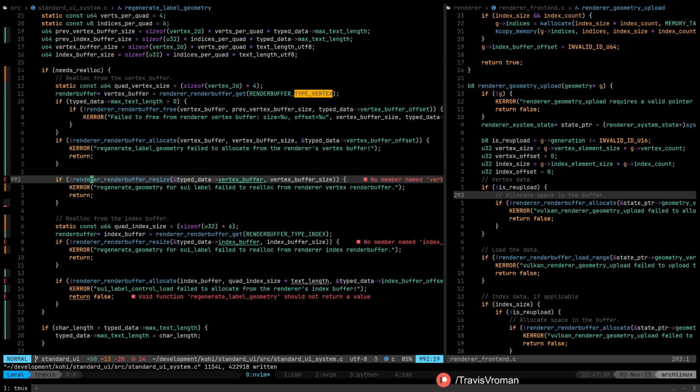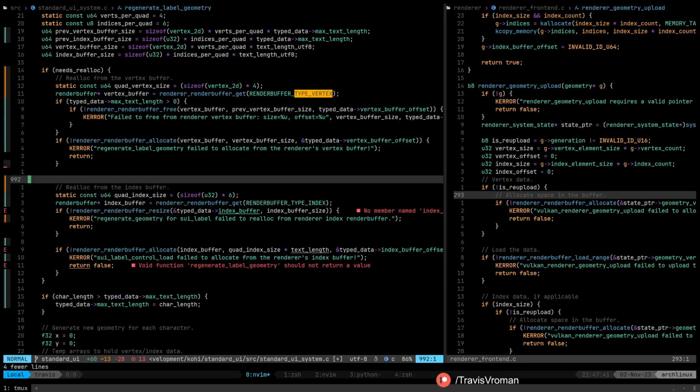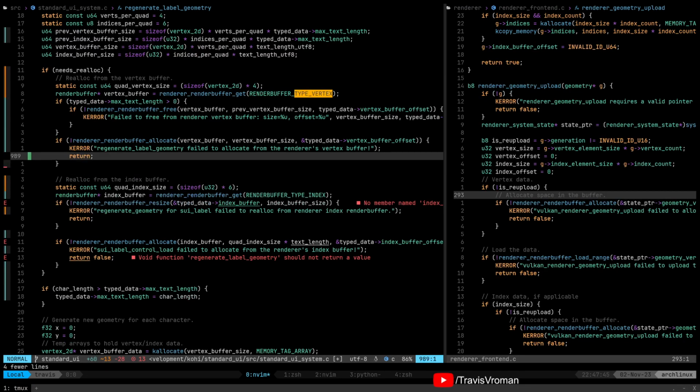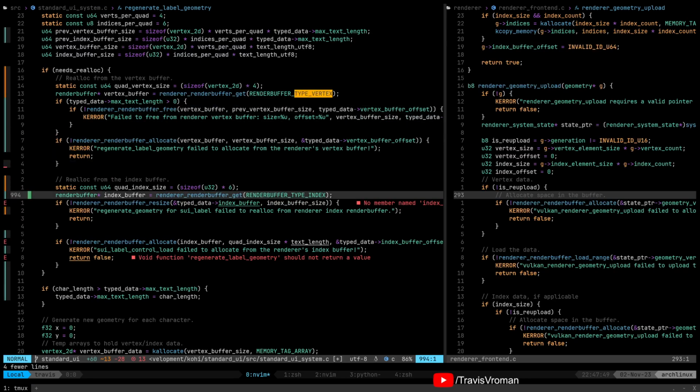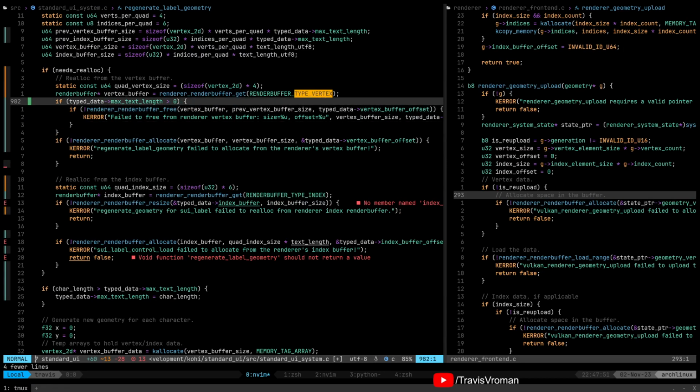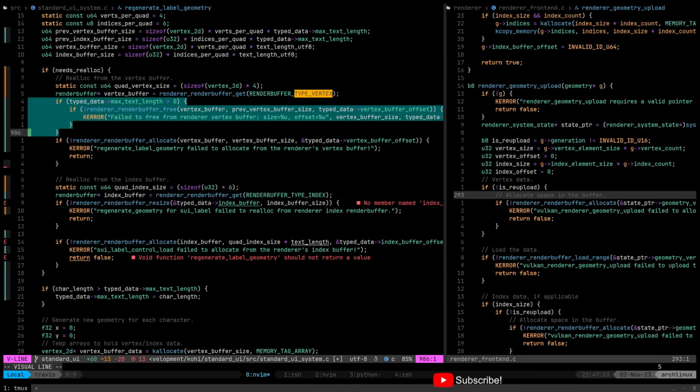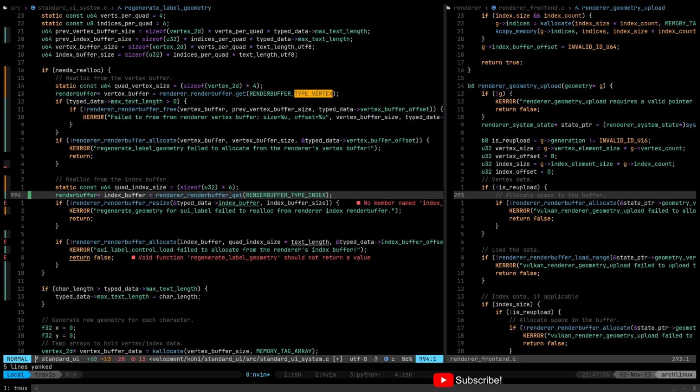Okay, so there's that one. We can get rid of this resize, don't need it. Realloc from the vertex buffer. So the next thing we need to do there is basically a copy of this first.